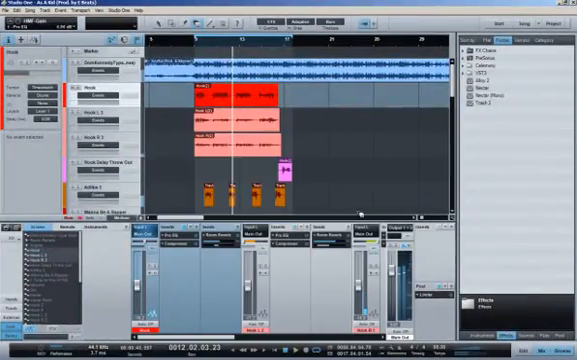You really want to go for balance. It's a little bit too much reverb. I don't know what I was doing there.